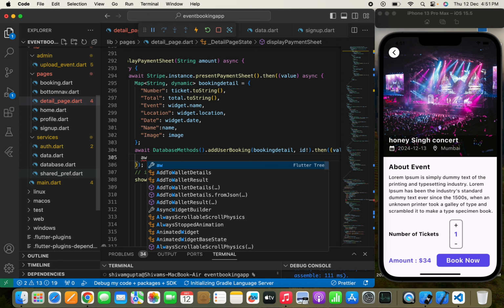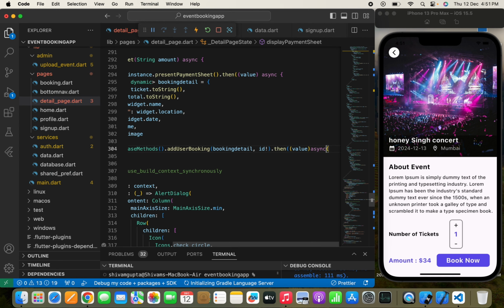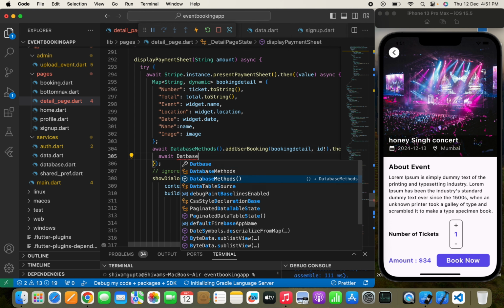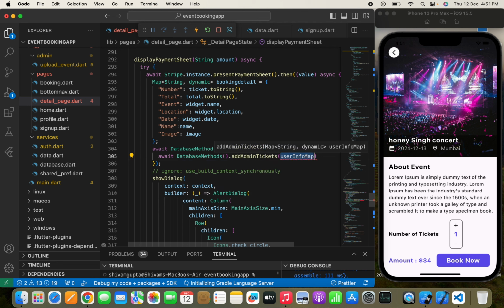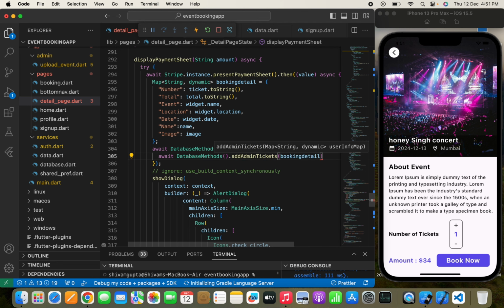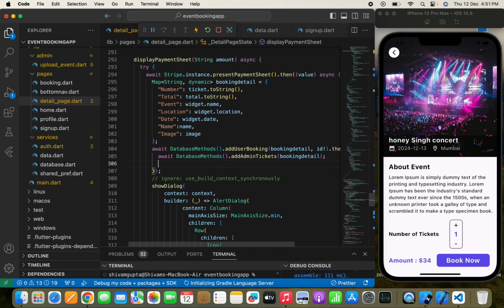We'll write again await database. For that I need to write async over here. So we'll write await database methods dot, and we'll write add admin tickets, and we'll simply pass a booking detail, something like this. I think so, rather than passing, then we'll simply show the toast message over here that the booking has been successful.